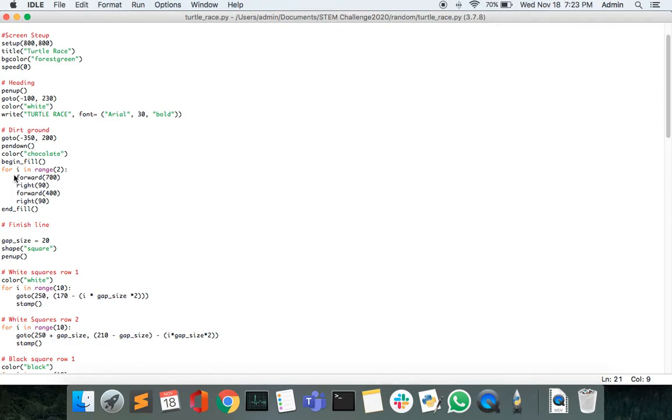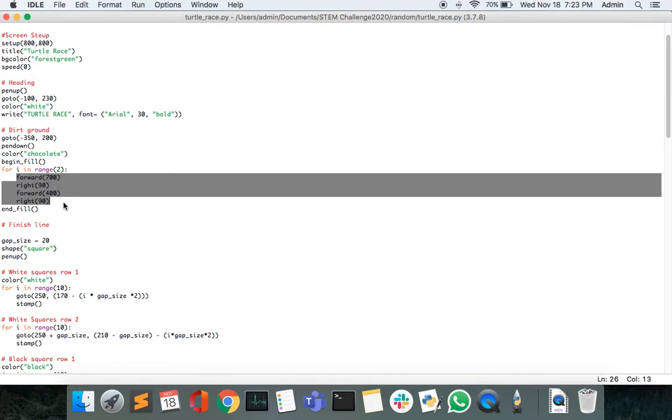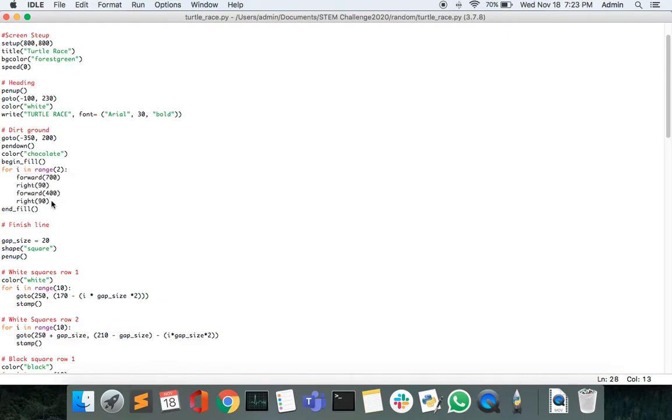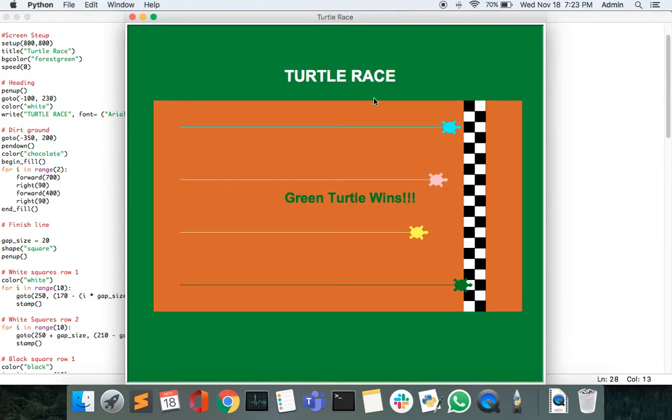So it's basically telling Python to repeat this piece of code twice because we put two in the brackets. So Turtle is going to draw this, is going to follow these steps twice. So the first time it's going to do this part and then it's going to do this part.